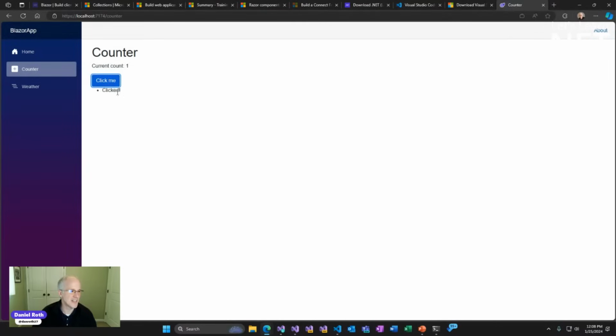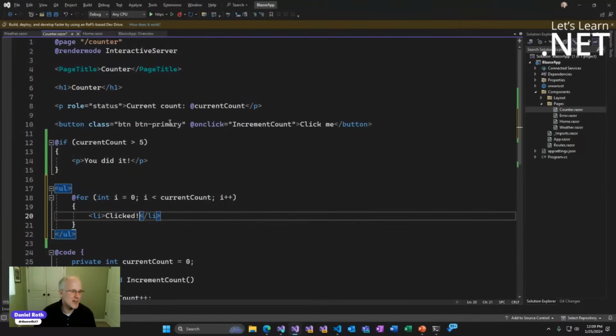So 1, you can see click showed up once, 2, 3, 4, 5, and then we get the "you did it" below, and we can keep going. Okay, so that's some basic control flow in a component.